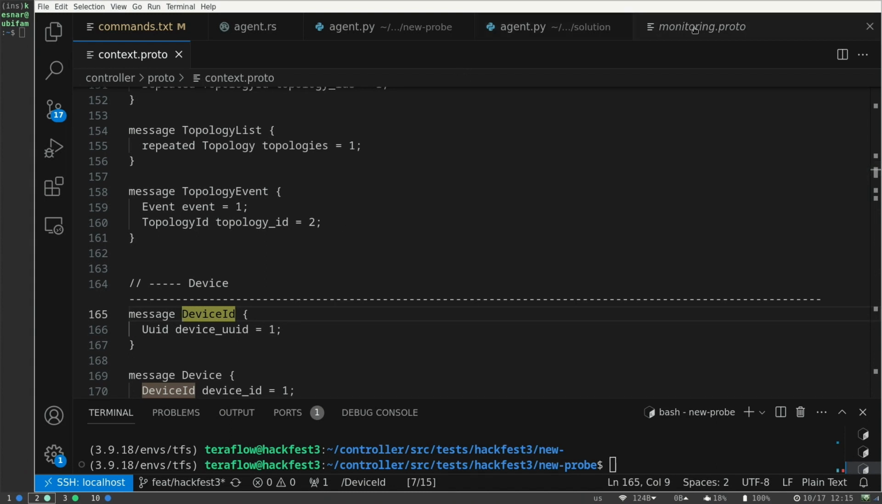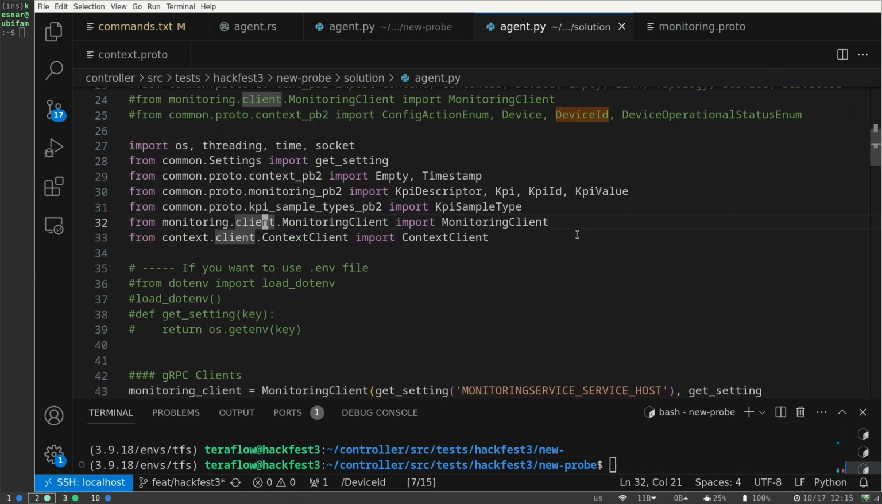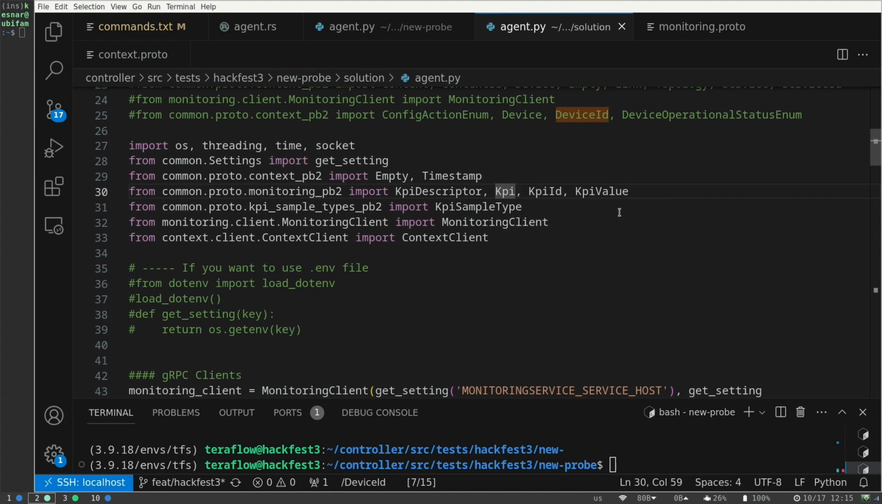So based on that information, I would like you to try and set this KPI. Create this KPI descriptor and try to call it from monitoring. Again, many of these types can be found imported there. Here we have, for example, KPI ID, device ID, service ID, etc. And we see that here we're importing KPI ID, KPI value, etc.